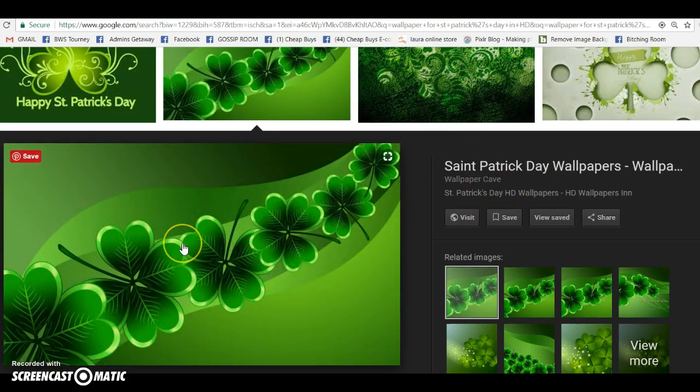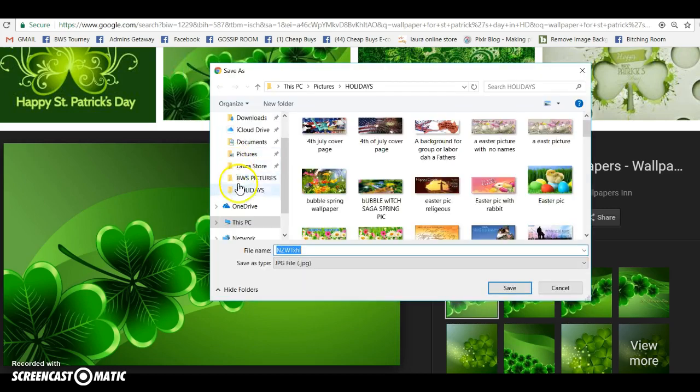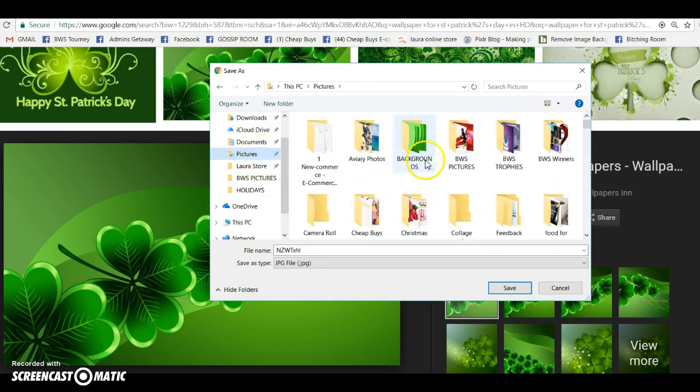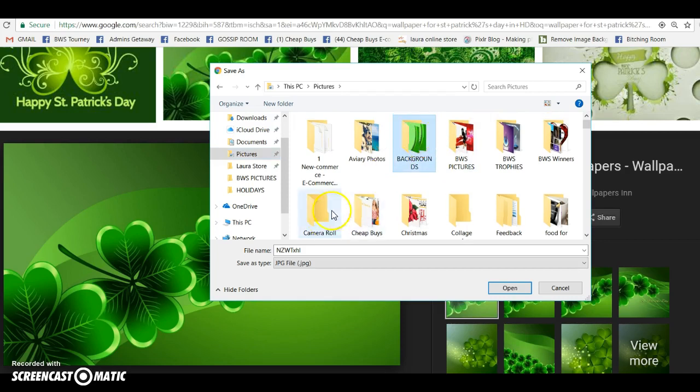See over here? So you're going to right-click it, you're going to save image as, and I'm going to put it in pictures. I have mine in all kinds of different areas. Like here's backgrounds, here's Bubble Witch Saga pictures, here's trophies, here's winning pictures, Christmas. I just have them categorized in a different way, but we're going to go ahead and do ours in a background like this.